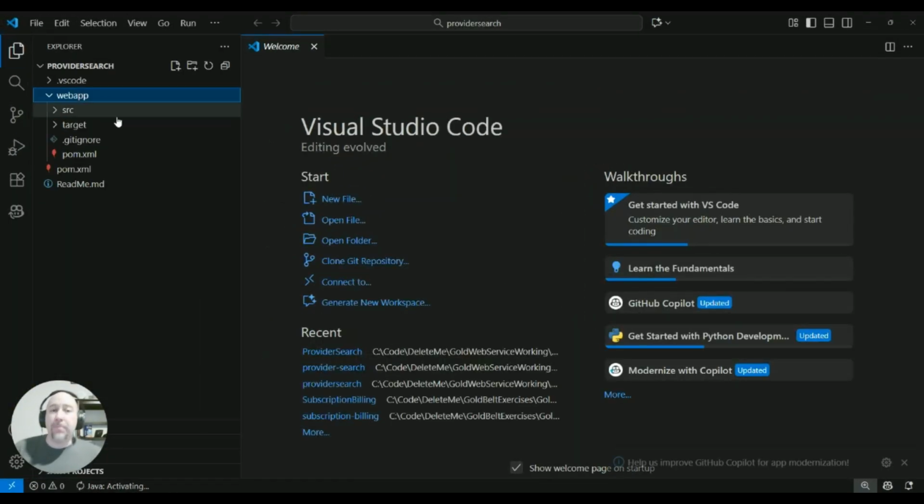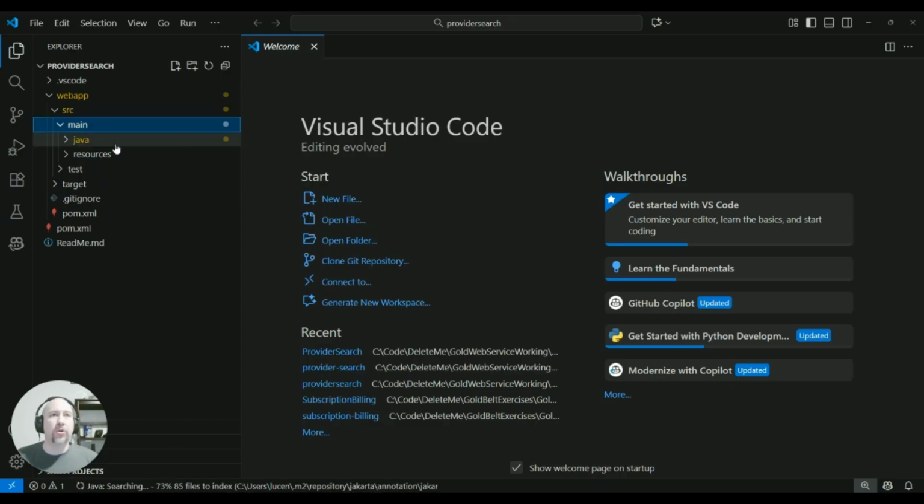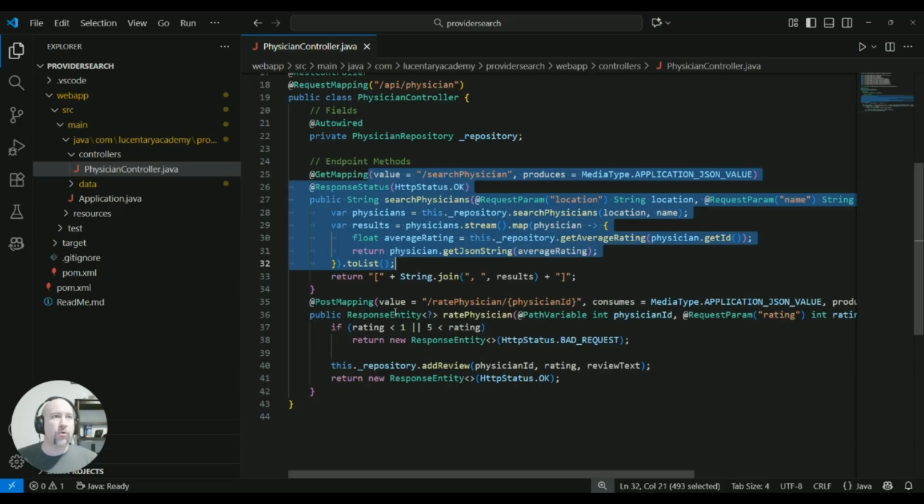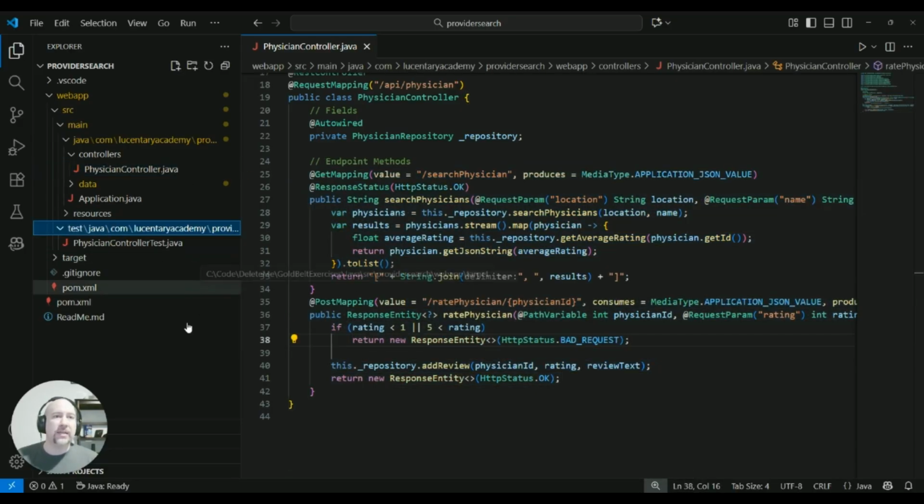All right, so in our web app, very similar, right? So the problem space is the same in all of these. We're doing physician search and a rate physician. So inside our source code under main Java controllers, here's our physician controller. So we've got a search physician for a get and a rate physician for a post. So very, very similar. So once again, I need to set up my test.